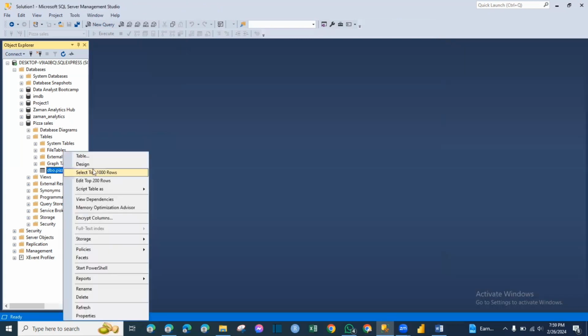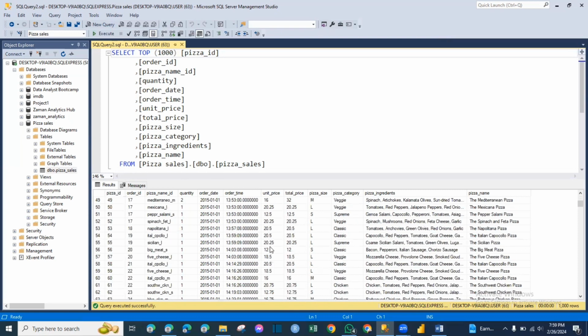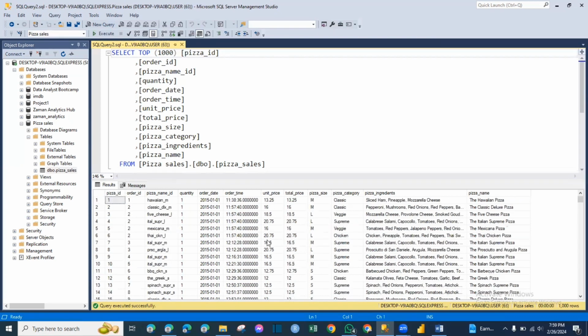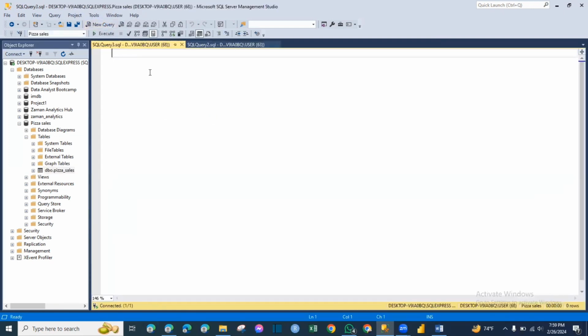I will close this, and I want to select top 1,000 rows so that I can see what the data is. Okay, here is the preview of our CSV file. Then I'm going to insert a new query over there. Okay, new query. This is the new query here. Okay, let's start our work.